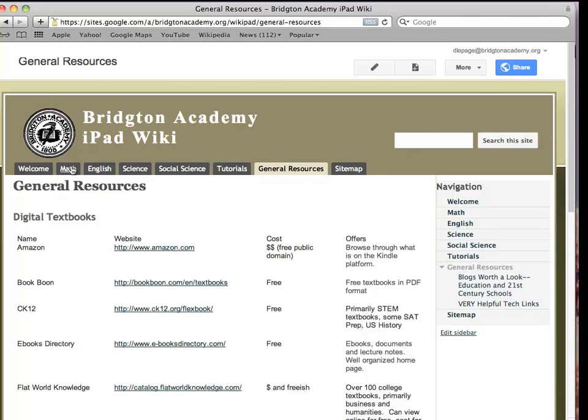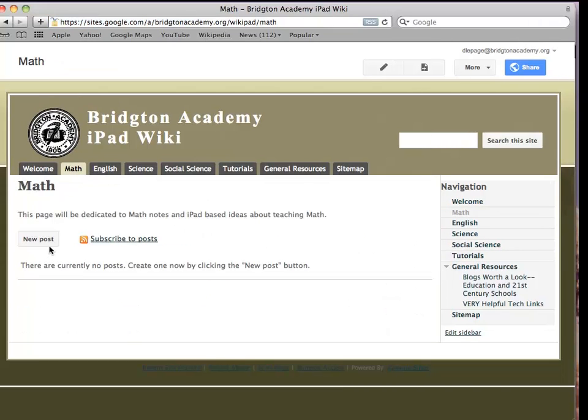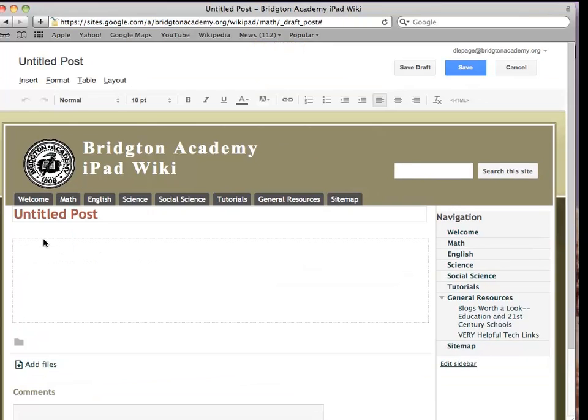If I go to the math section, you'll notice it says new post. All of these subject matter pages are posted in what's called an announcement format. So let's say I want to create a post here on the math page. I'm going to title the post my first iPad math posts, and then I go in here and I'll type in, here is helpful notes for the math department.